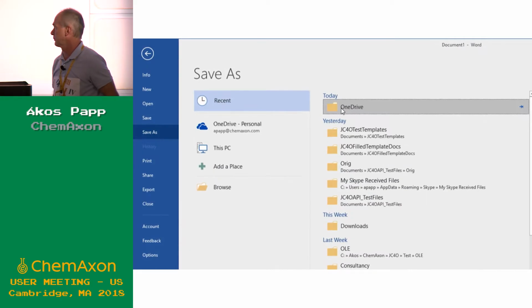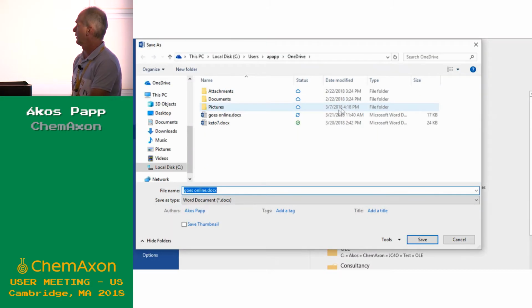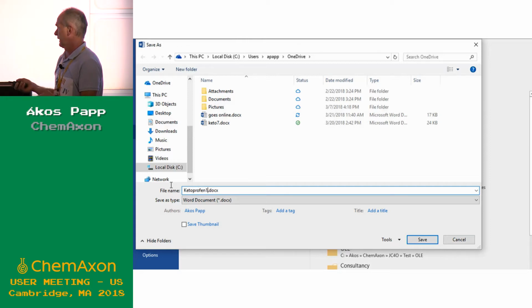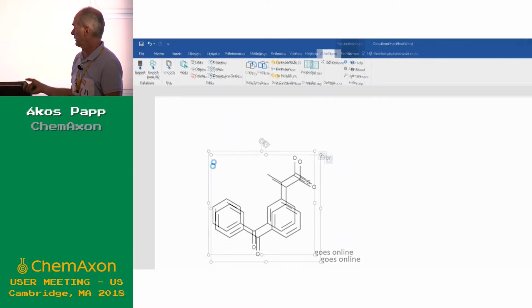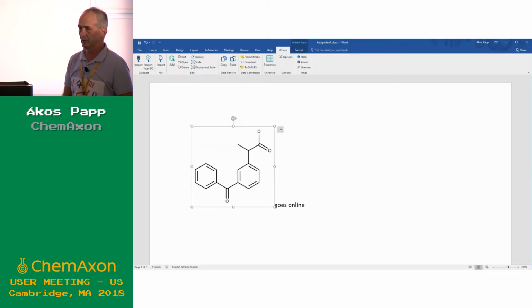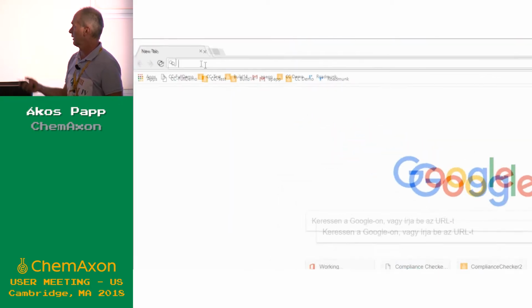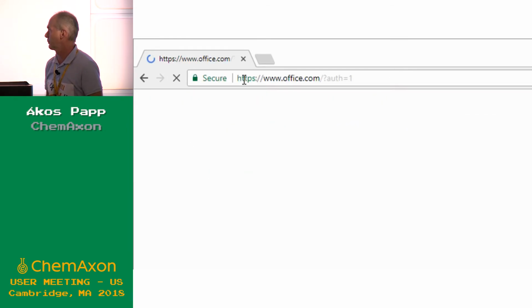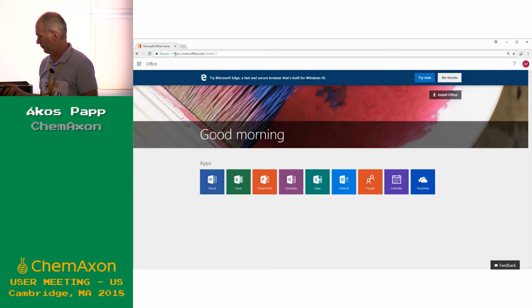So I select my OneDrive folder, give a name to it, and as I do this, maybe I don't know how many of you already use OneDrive. It immediately saved to the Microsoft OneDrive. So if I go to my OneDrive, typing office.com, it immediately appears here.